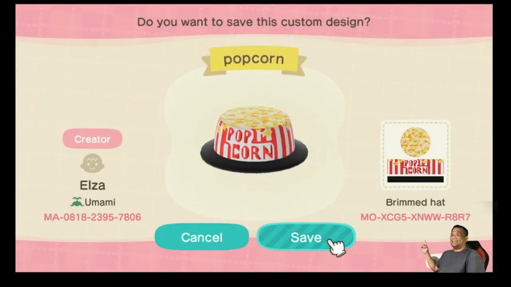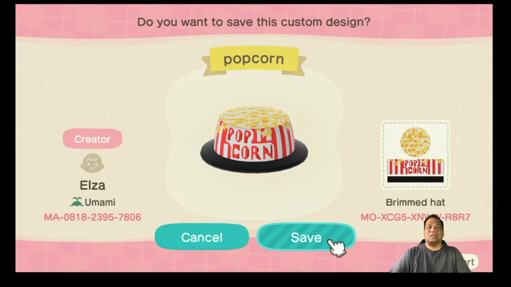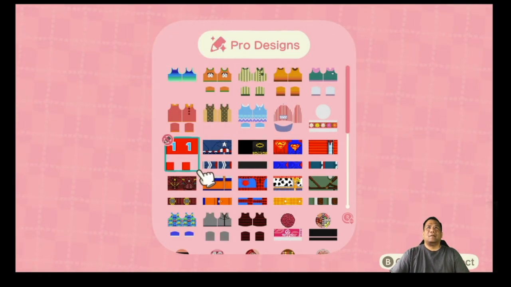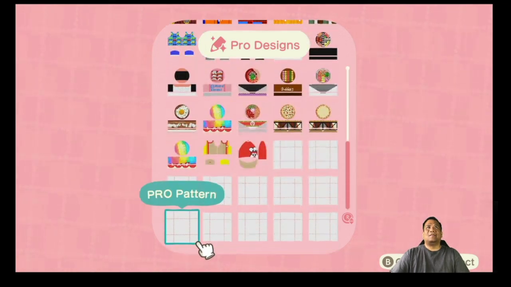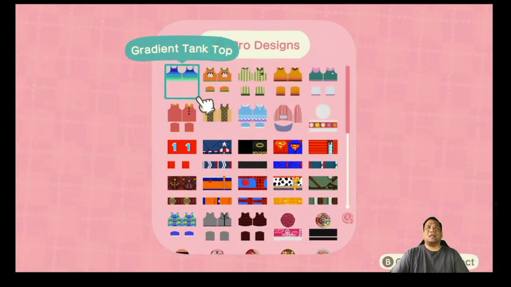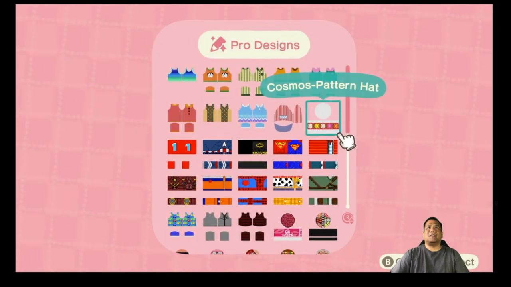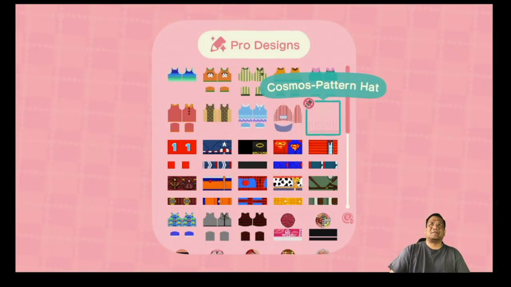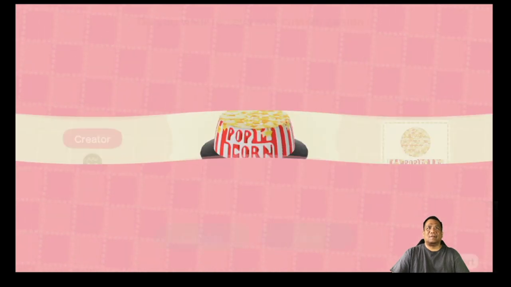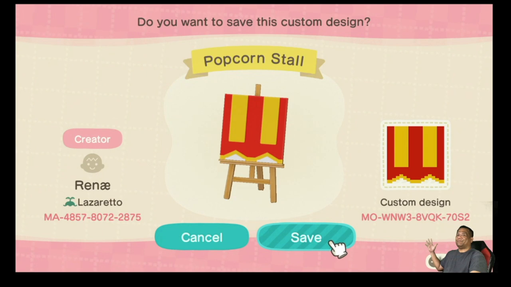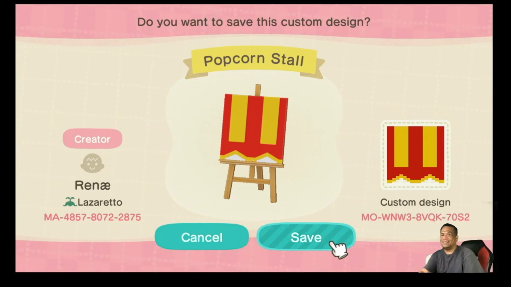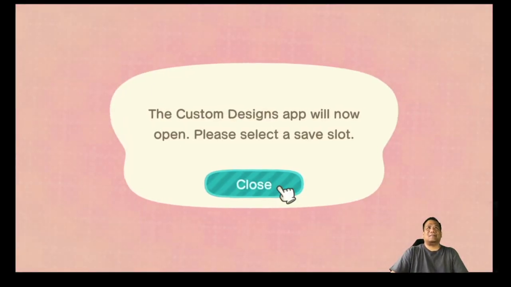There's a design, popcorn brim hat. Up next, you're gonna save it. Because it's a hat, it's gonna be saving in your four designs. I'm gonna replace this design here. Okay, so next design is called the popcorn stall. Save that.